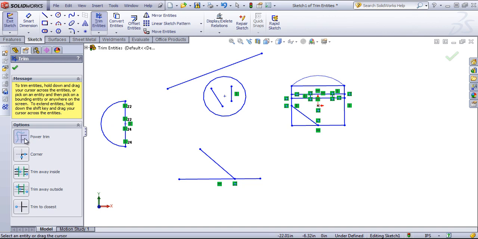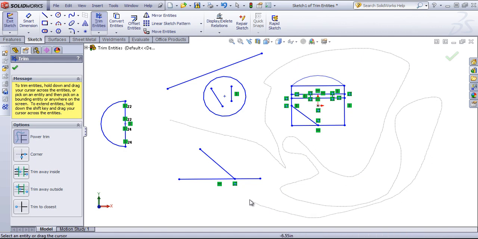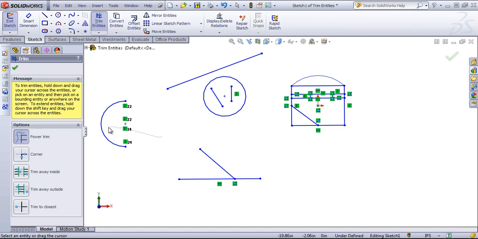By default, this is set in the Power Trim option, and if I click into the screen, you'll notice a gray ghost of where I've been, and anything I pass through is going to be trimmed out.